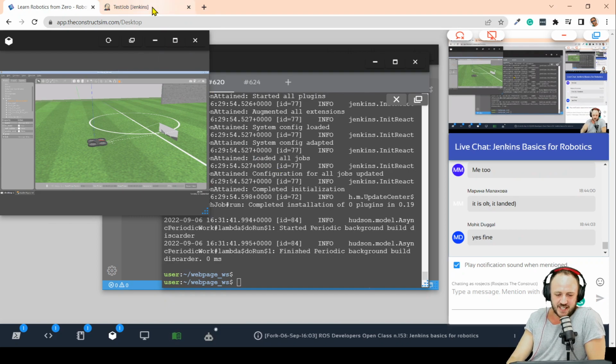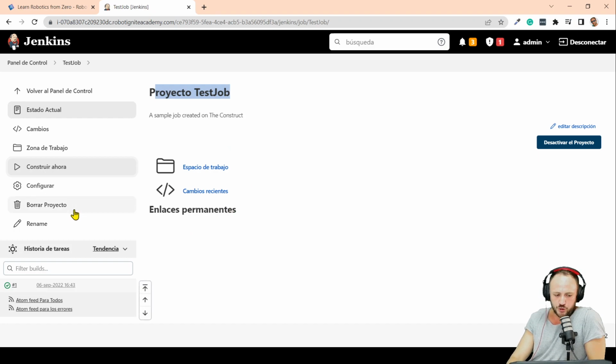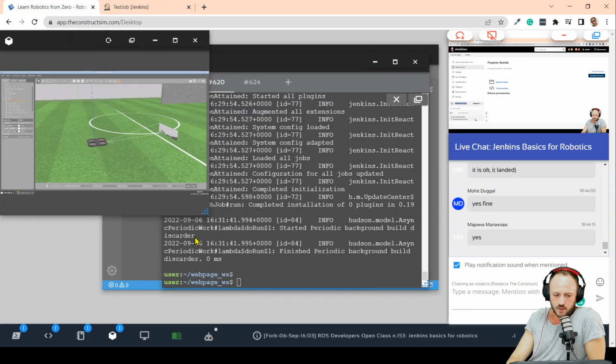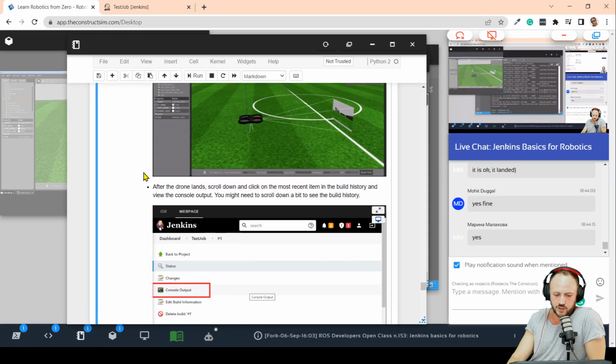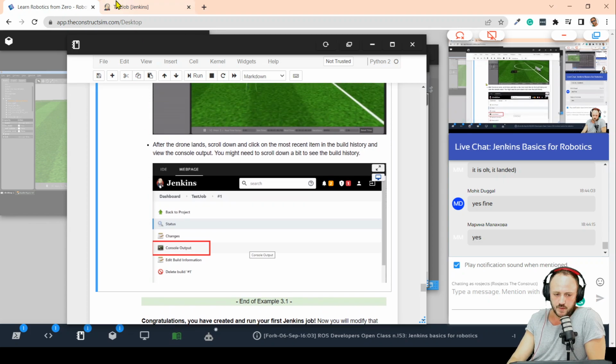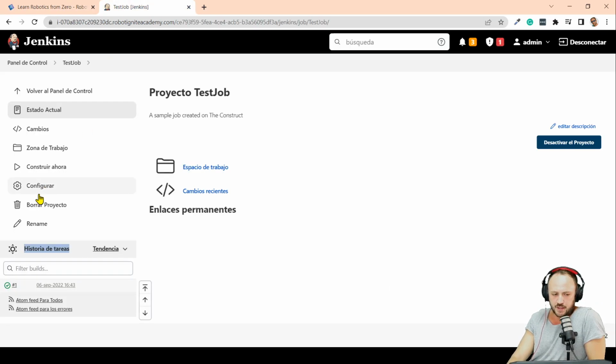Excellent. Then once we have built our job, you can come down here. Here you are going to have this history of tasks. Let's go back to the notebook so that you see where we are. This is a little bit different in my version than what is shown in the image, but basically it's right here. This is the history of tasks, and then here you can click on the job.